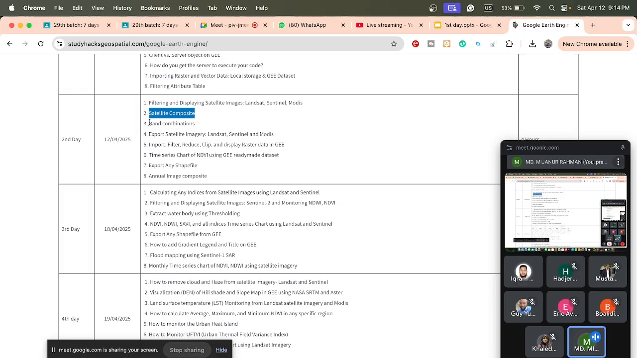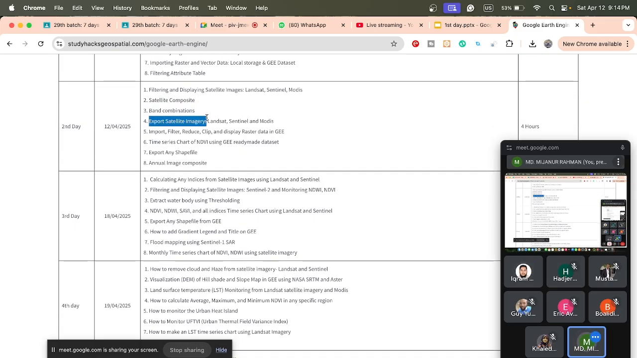We also discuss band combinations, how we can easily apply different types of band combinations, and export the satellite imagery, Landsat, Sentinel, MODIS. How we can easily export this type of satellite imagery, we also discuss. And import, filter, reduce, clip, and display raster on Google Earth Engine.